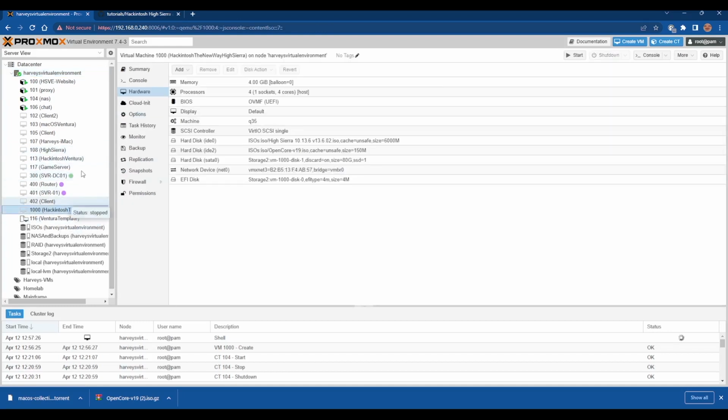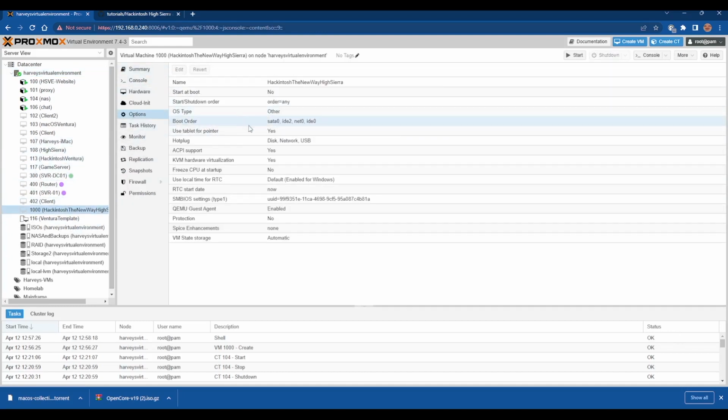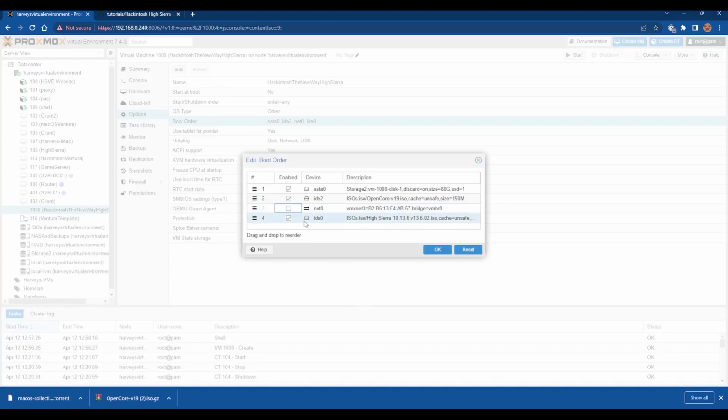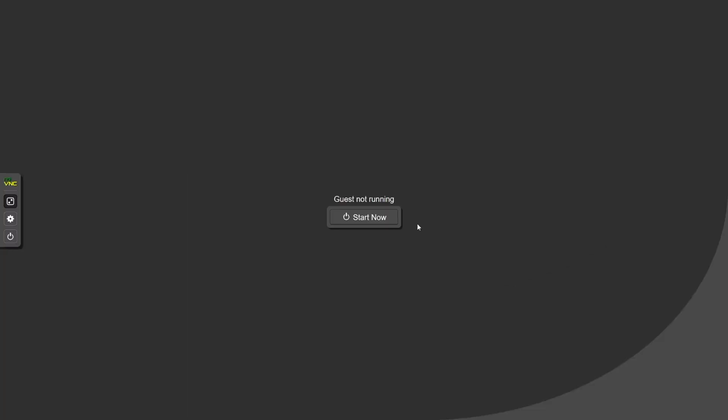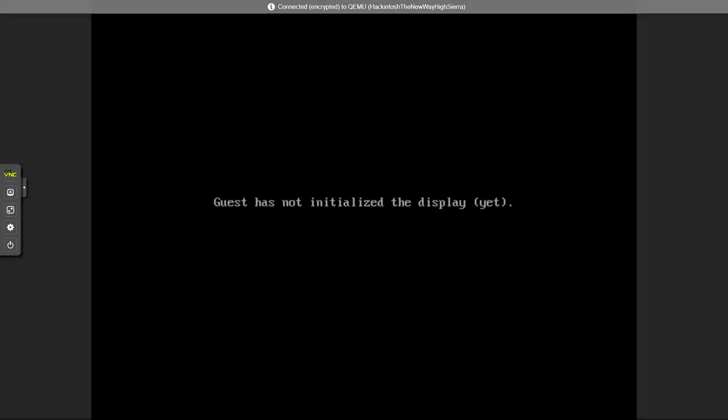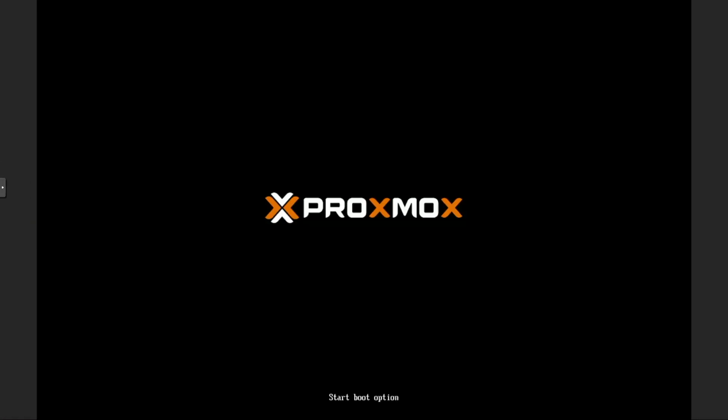So if we go back down here, go to options, boot order, untick net, because we're not booting from the network. Move IDE 2 to the top, then IDE 0 below that. Click OK. Go to console, click start now. So it's going to begin the boot process. So it's pretty easy from here.